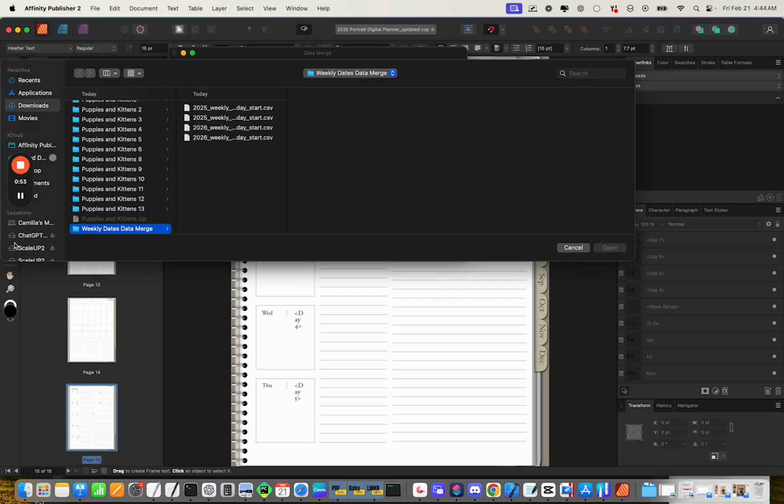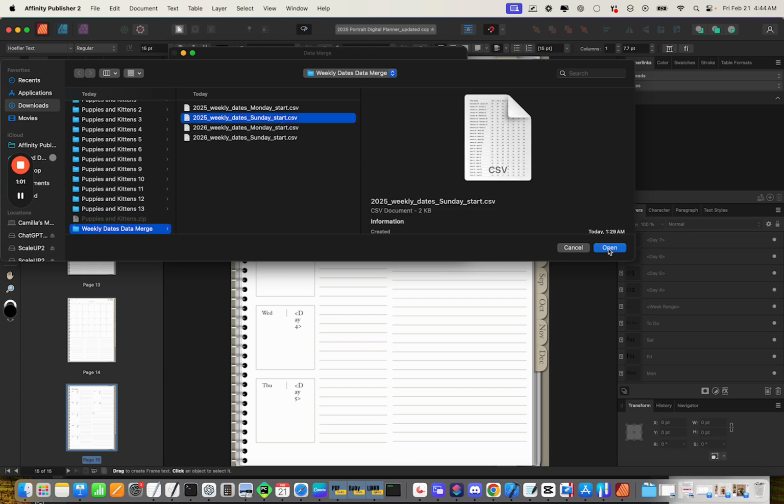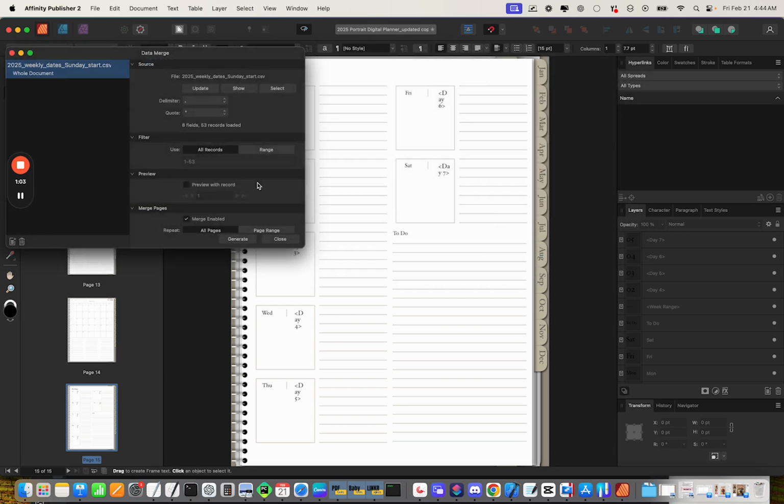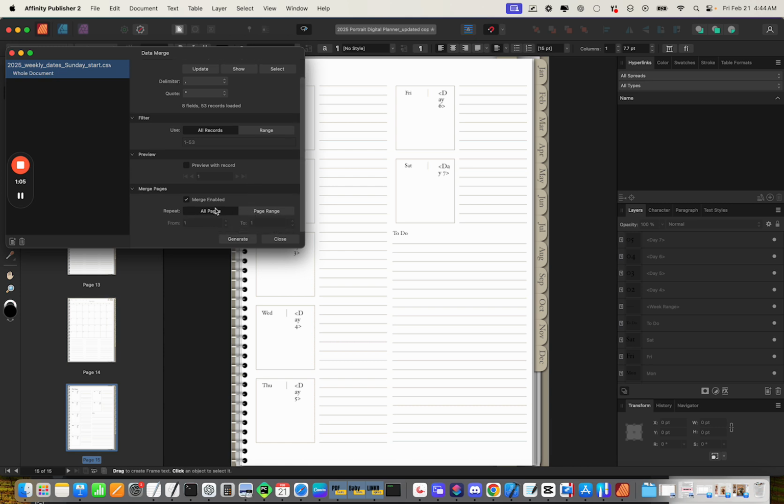So I'm just going to hit that little button there, and this is a Sunday start, so I want to grab the Sunday start CSV. So now here, what you want to do is go to this field here, Merge Pages, and say Page Range because you want to put in the page that you want to duplicate. Okay?